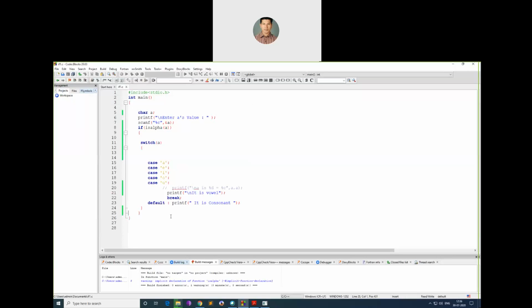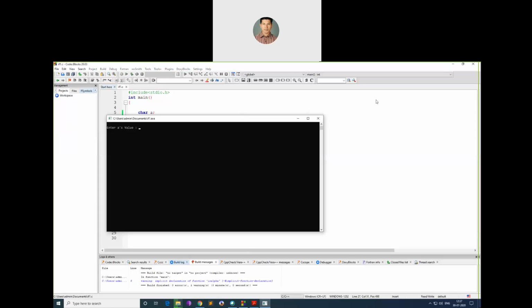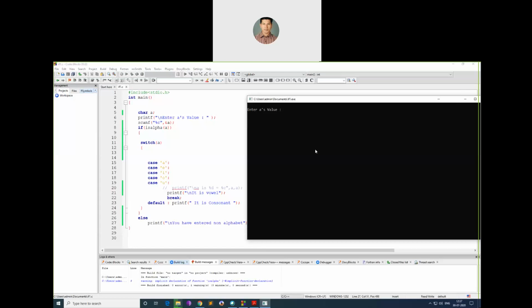So I have the if part here, and at the end of the if, I'll say else printf, you have entered non-alphabet. You can type in not an alphabet. You should print a proper message. I'll compile this again, close this one, build and run. So if I say 5, it says you entered non-alphabet.